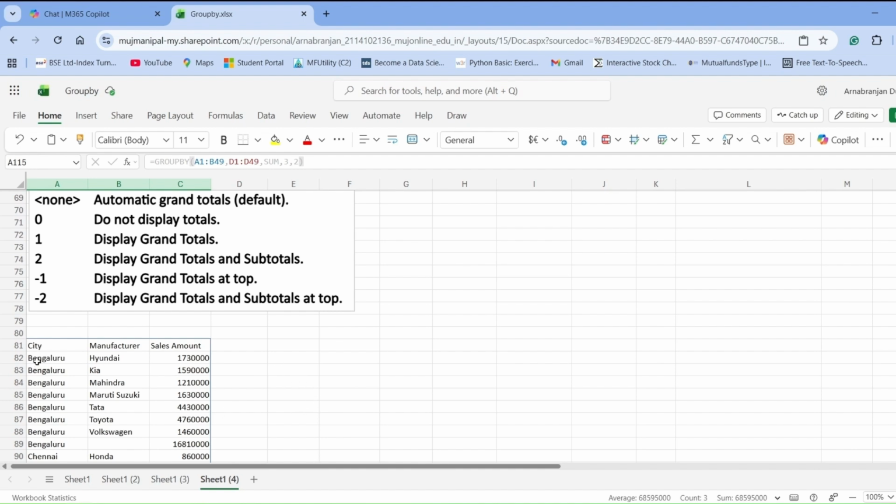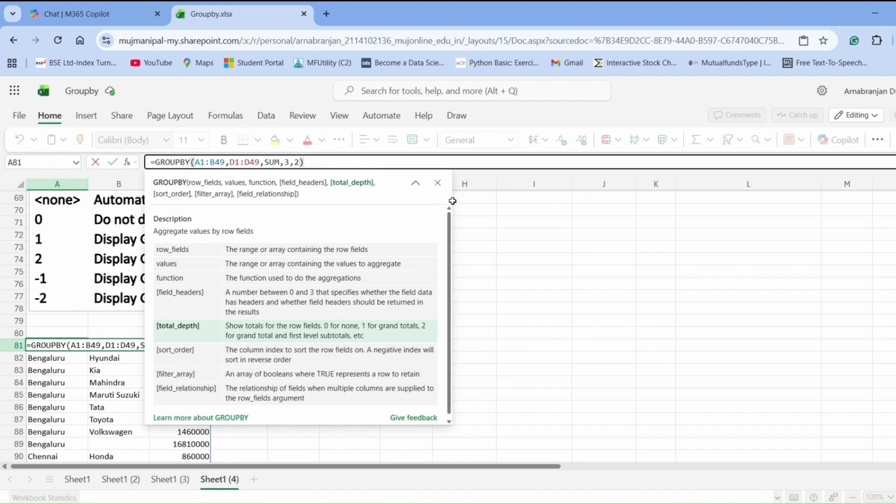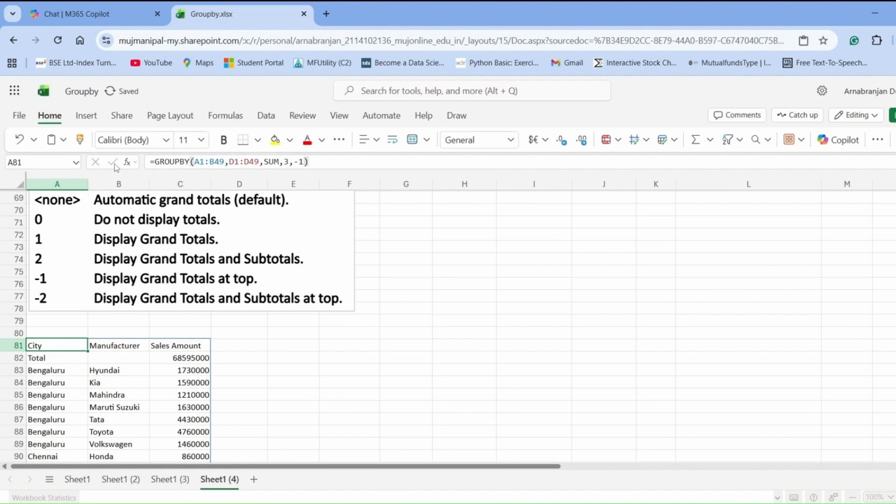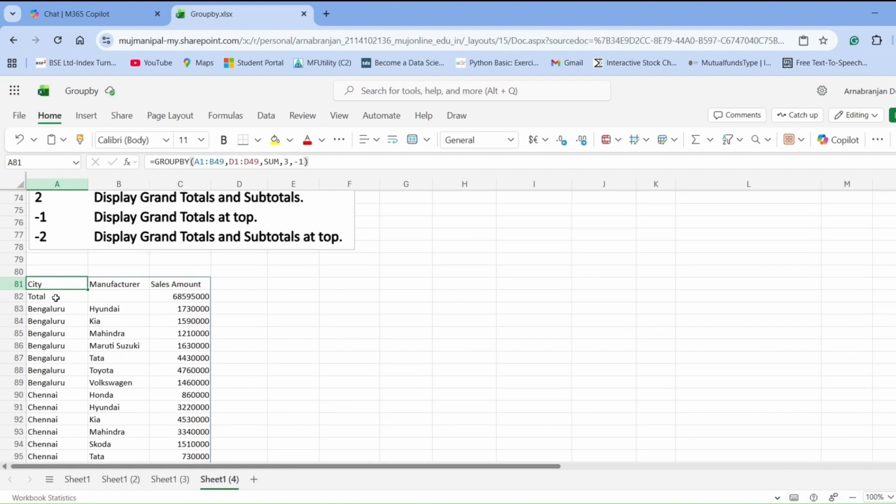Now we shall input -1 as the option for depth. This will cause Excel to display total on top instead of at the bottom. You will observe that the total is displayed on the top.